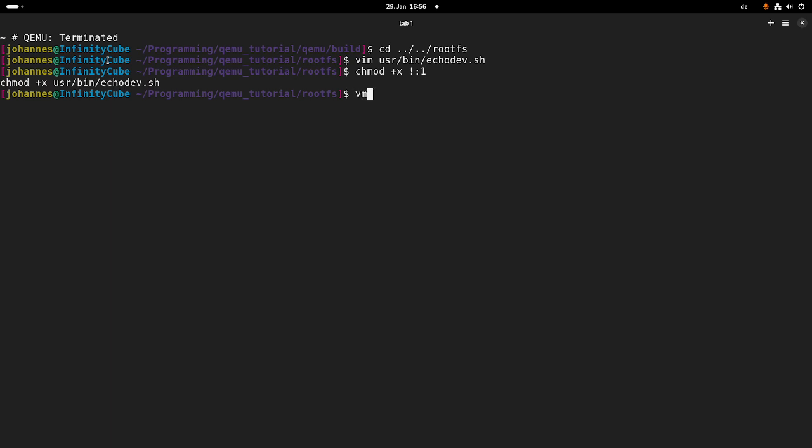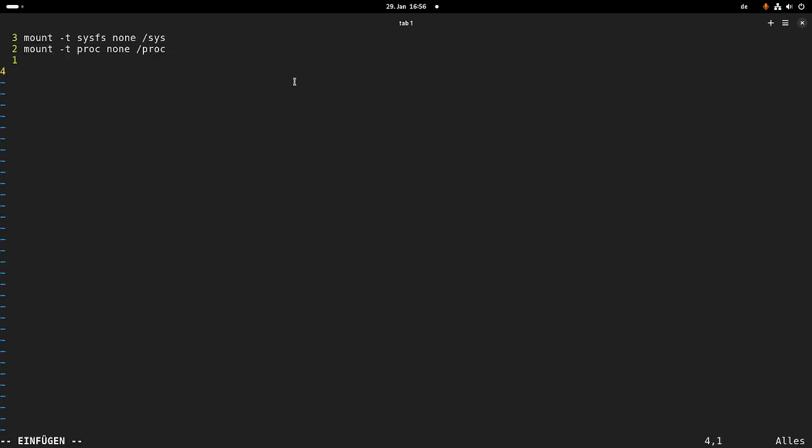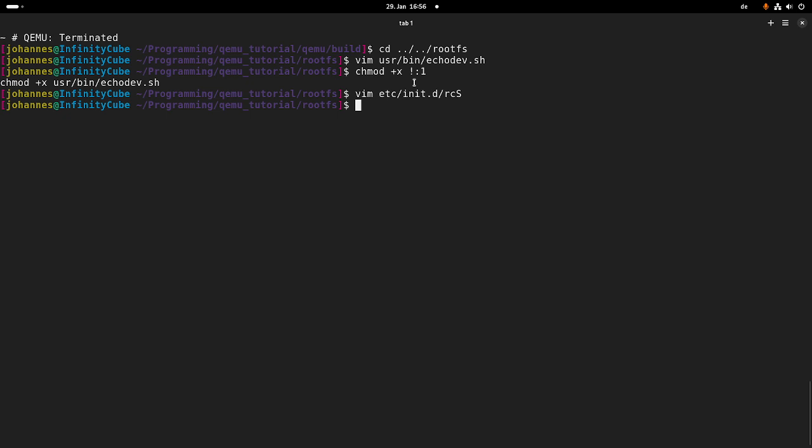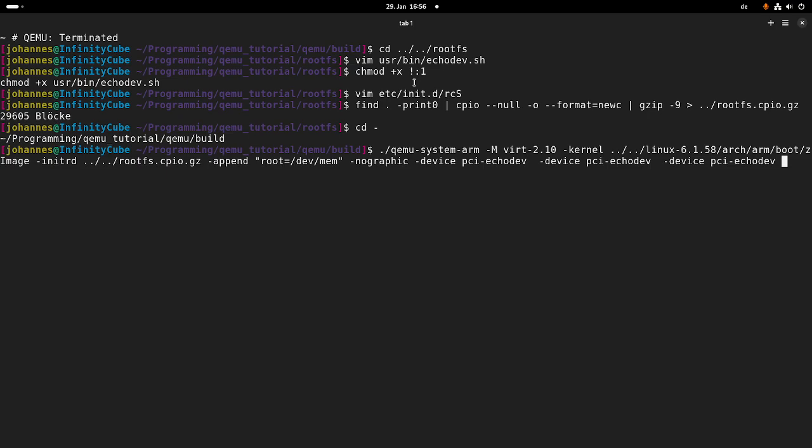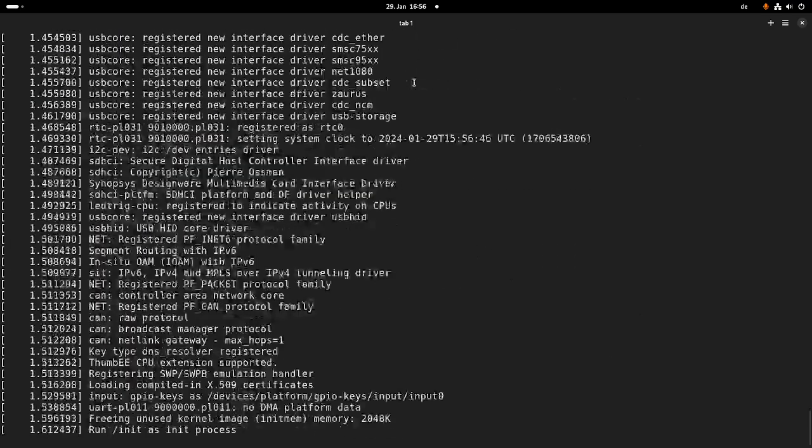All I have to do now is give it execution permissions. Okay. And then I will edit the file in etc. Or I will copy this path here. And then we'll go into etc/init.d/rcS. This file is called automatically on startup. And in here, I'm just passing the path to my bash script I want to execute. And then it should be executed on startup. So let's compress our root file system. Let's navigate back into our QEMU folder and let's try this. So let me run this.